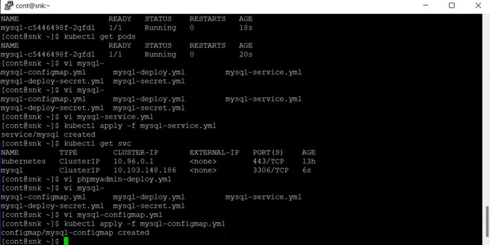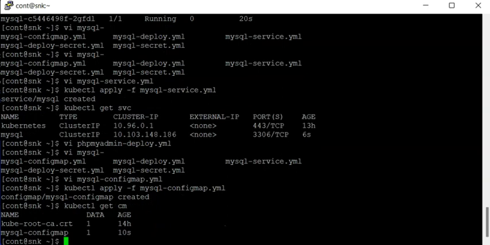So you can see that this config map has been created. If I do kubectl get configmap, you can see that we have the config map being created, which is mysql_configmap, and I have one data in that config map. If I also want to know more about that config map, I can easily do kubectl describe configmap and this config map, so I would get more information about that config map.